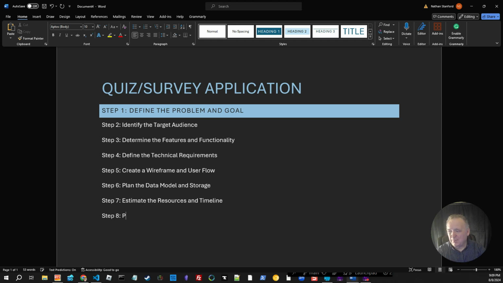So step 8, plan the testing and quality assurance. I haven't had to do that as much. I do it on my own, but I do agree it's a great thing.